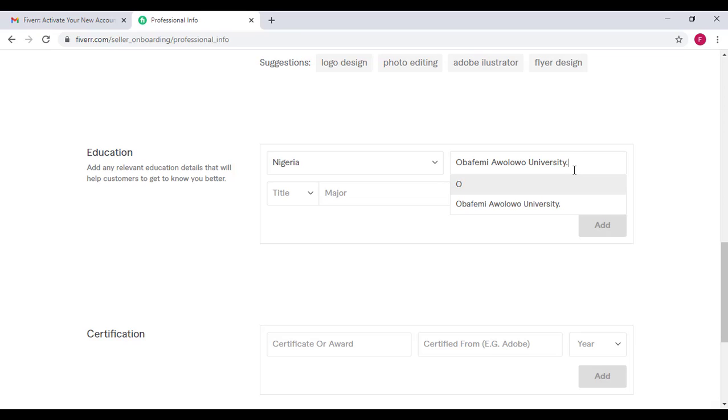It is very, very important to note that not all universities are actually listed here. If your university is not here, you can actually type it there. And if Fiverr says you cannot put any university except the ones that are listed, just choose any one in the category that is listed, and then you are good to go. For mine, Obafemi Awolowo University is listed, so I'm just going to select that.